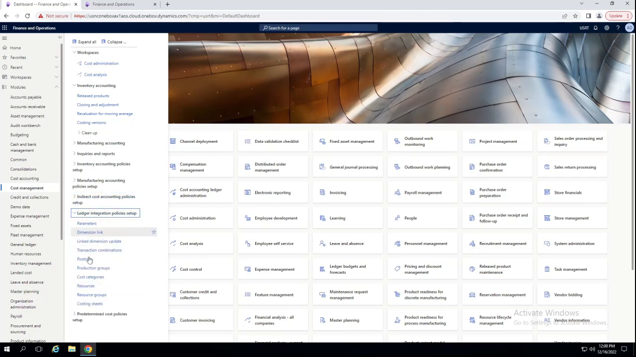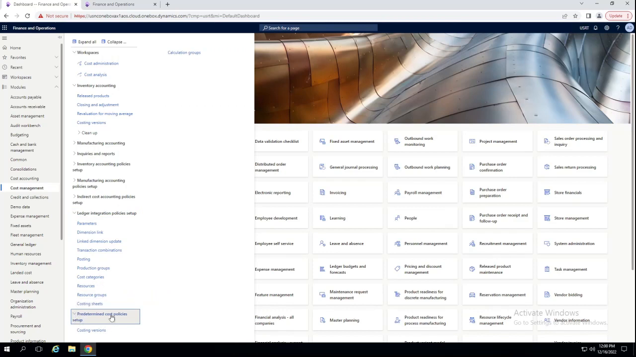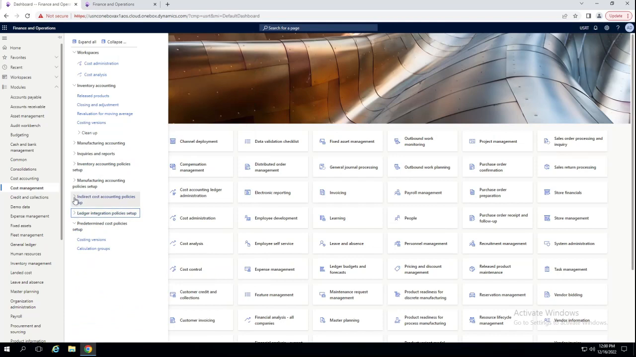Then the ledger integration was available in the ledger forms on different forms, like the cost categories and different things. Some were available in the inventory and others were available in production control, and then the predefined cost. These costing versions were available, I think, in product information management on each of the products. But now all those related items are available under one module, which is cost management.